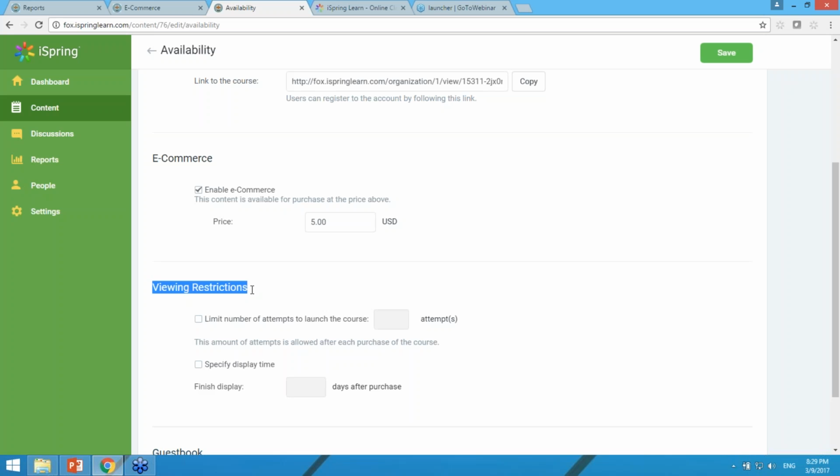So let's go to the view and restrictions, and here I can select how many attempts I would like to give my users to view this content, and I can specify the display time. For example, I can give access to this course for 30 days after the purchase. This also can be useful when you sell courses on a kind of subscription basis.